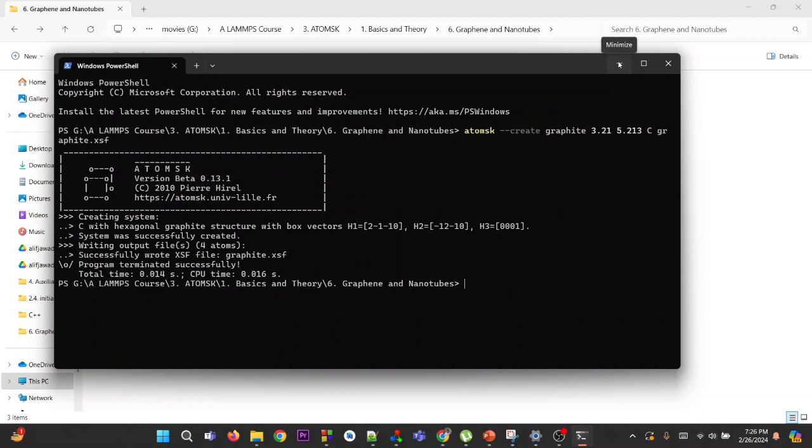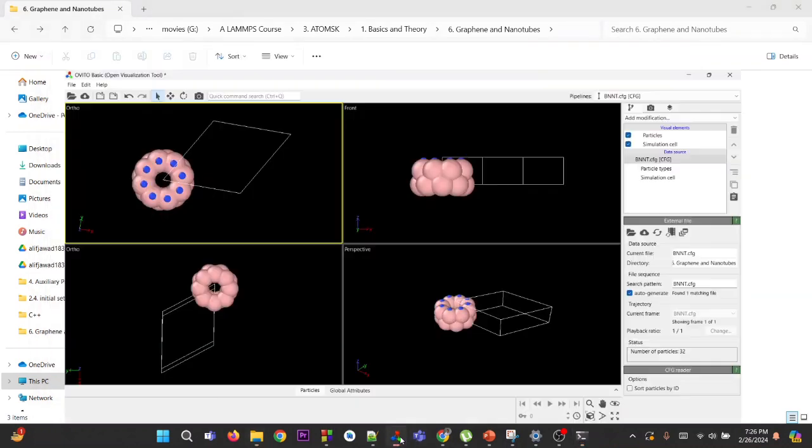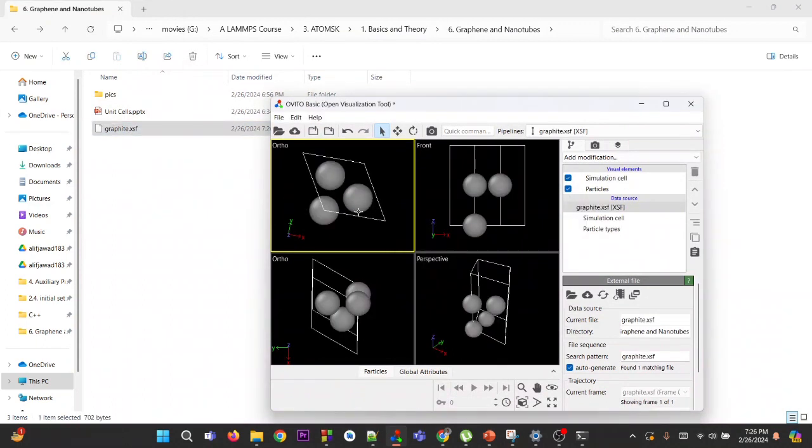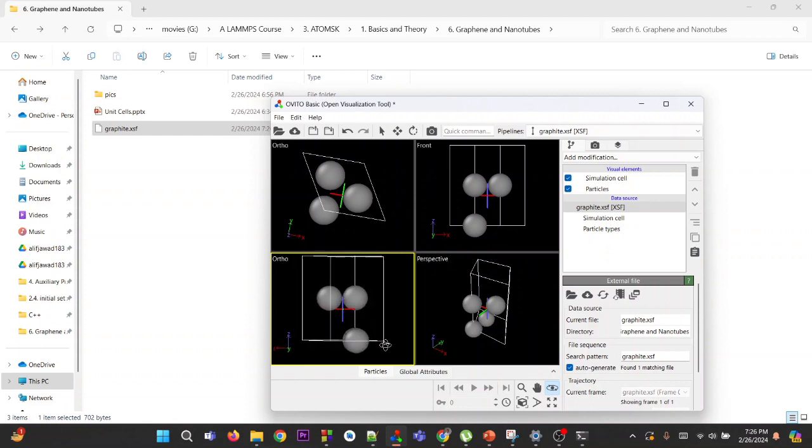Our file is already created. Now you can visualize it with the help of OVITO. Okay, so this is our file. You can see that there are actually 4 atoms per unit cell, and to create the graphene you need to delete all the atoms that are above the XY plane, for example these 2 atoms.